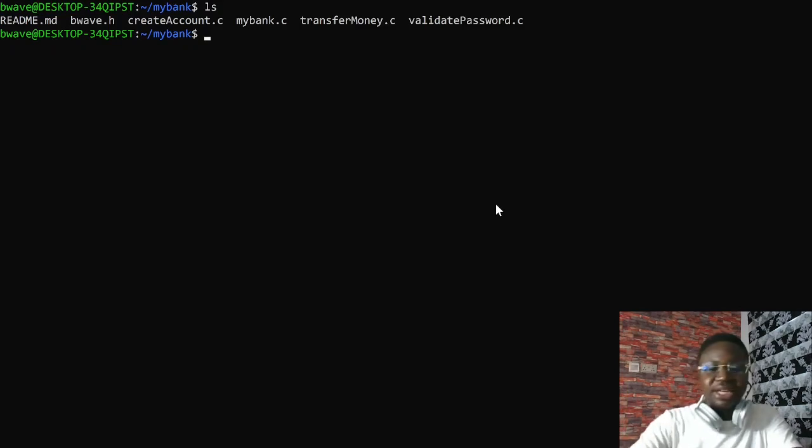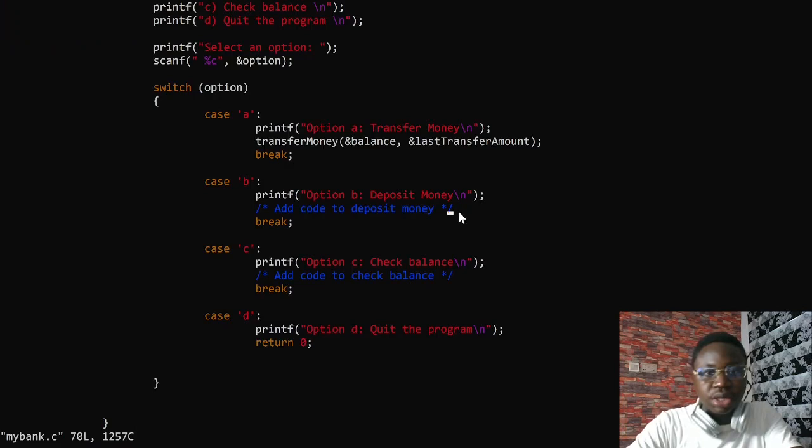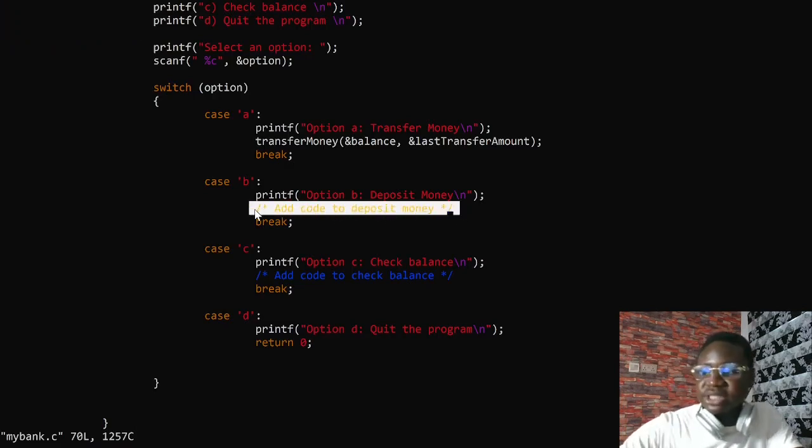After transferring, if we go to my bank, we'll see that the next thing we have to do is to add code to deposit money using the shippers formula.